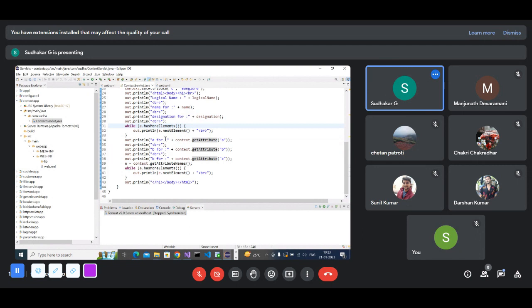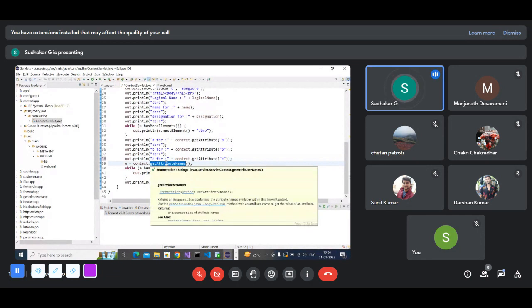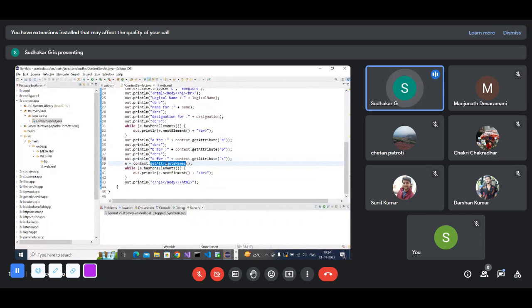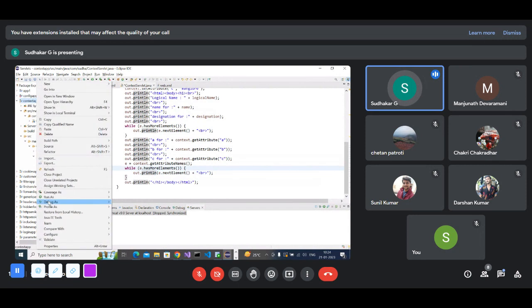See here again, A, B, C. So three values you are printing again, equal to context.getAttributeNames. So from the enumeration you are again getting all the attribute names, and while hasMoreElements you are again printing all the elements. Let's see how you are getting the response in the browser. I will show you right now.